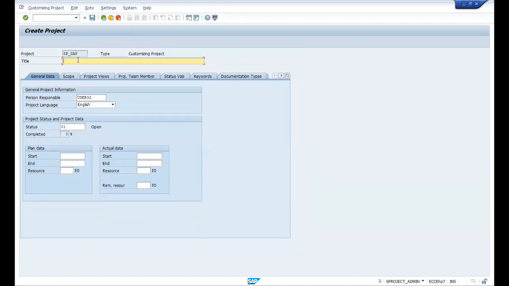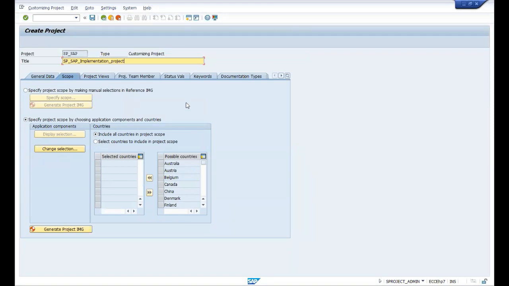Now if you see, the project has been created and it is asking us to give a title for the project, meaning the description, that you have to put: SP SAP implementation project. In this create project screen, you can find other options also. You have the general activities for the project, like person responsible, language, plan date, start date, end date, resources, and everything. You can define the scope also. You can also see the project views. Just click on scope and see, you can also assign scope. But that's not our target right now.